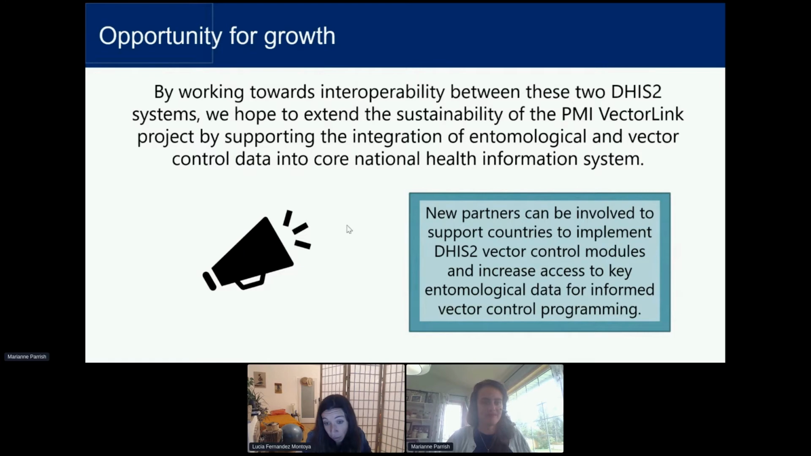VectorLink has done a lot of work on standardizing the collection of this data in the 18 or 17 countries where they are working to collect entomology and vector control data. Through this collaboration, they will be able to leave this data in the DHIS2 instances of the Ministries of Health, which is a great legacy for the project and increases its sustainability as well. But we need more partners to do the same thing.